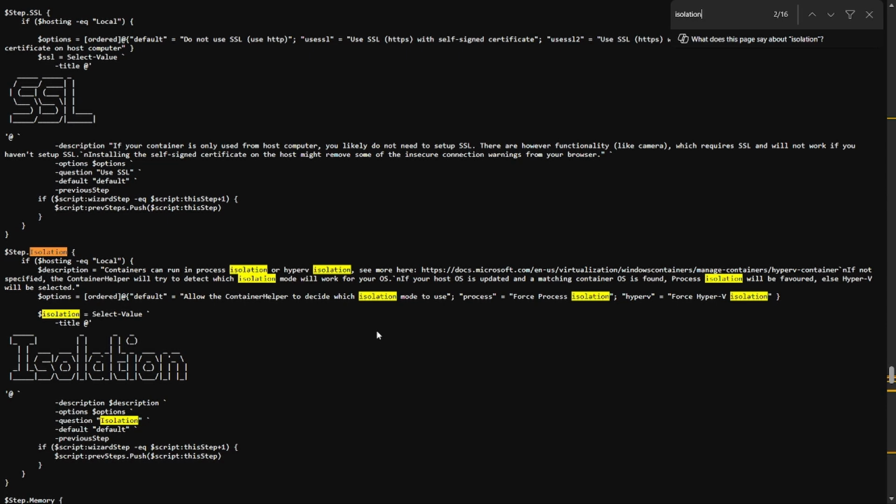So which one is the best? It depends on the scenario and what you are trying to run before you choose the best isolation mode.